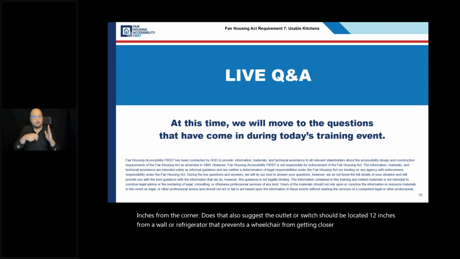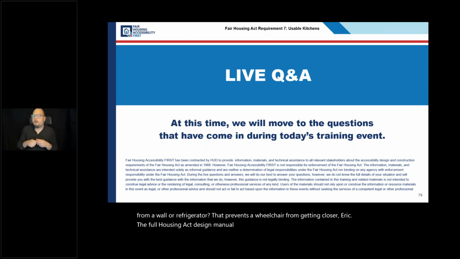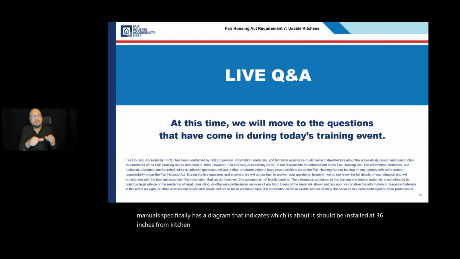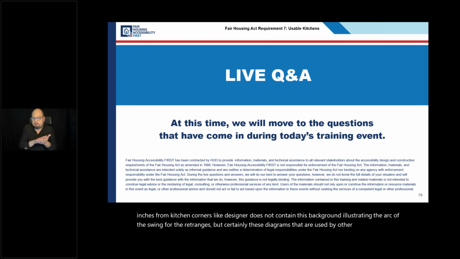The Fair Housing Act Design Manual illustrates the 30-inch by 48-inch clear floor space in reference to the location of switches and outlets. The Fair Housing Act Design Manual specifically has a diagram that indicates switches and outlets should be installed at 36 inches from kitchen corners. What the Design Manual does not contain is diagrams illustrating the arc of the swing for the reach ranges, but certainly these diagrams that are used by other standards are a great point of reference.